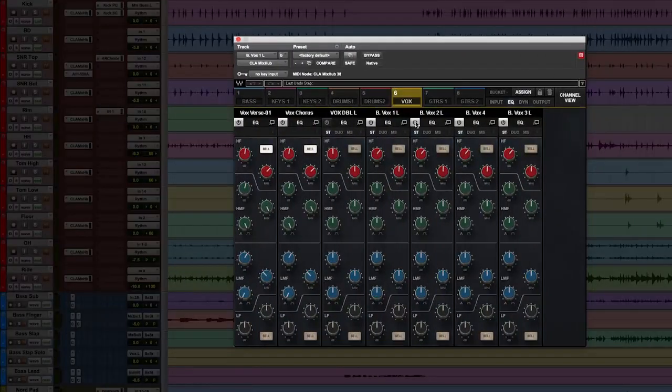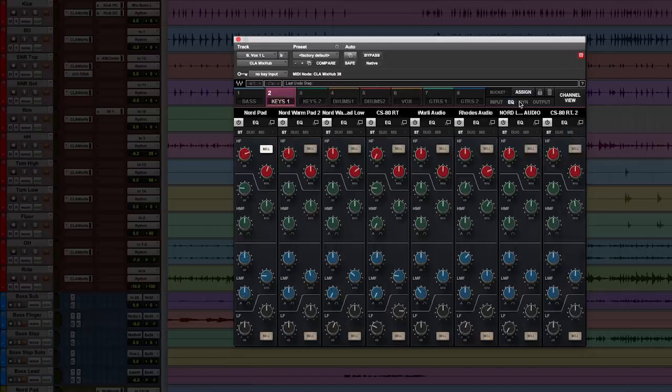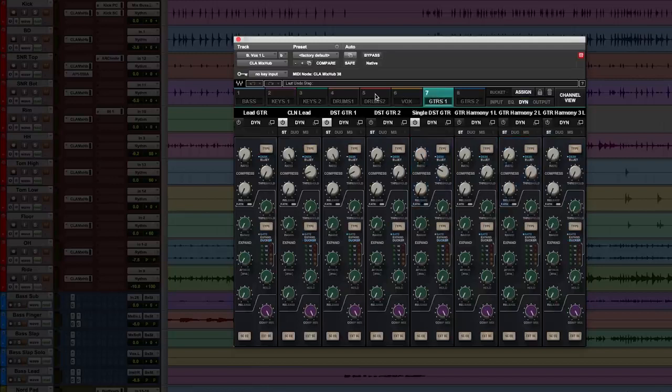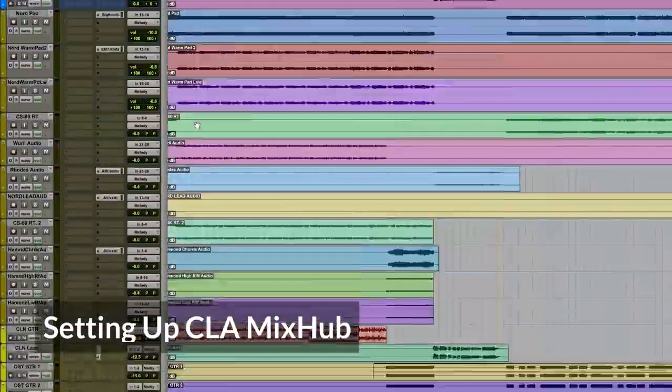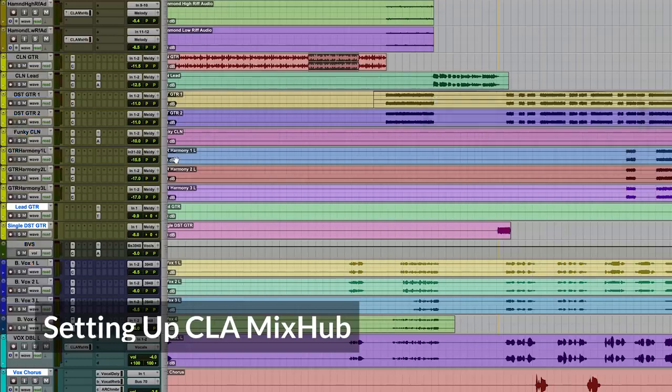One more thing that sets this plugin apart, aside from the sound, is that it lets you control all the MixHub channel strips across your mix from a single place in these groups called buckets. I'll show you how to set this up, and then I'll demo a few quick sound examples. First, insert the CLA MixHub on your tracks just like you would any other plugin, no fancy routing involved.